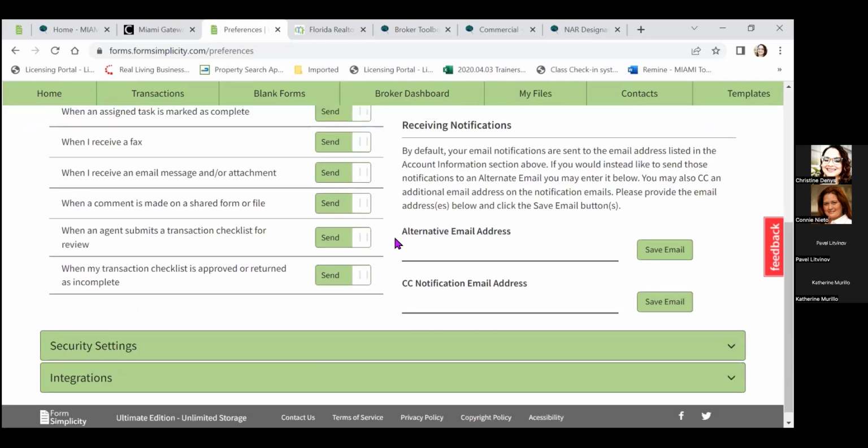And then, of course, you have an area where you can input an alternative email address. I love this if you want to separate your transactions from FormSimplicity compared to maybe all of the emails that you get on your everyday personal office email. So, for example, if you want a FormSimplicity at officename.com kind of thing, this is a great place to organize everything.